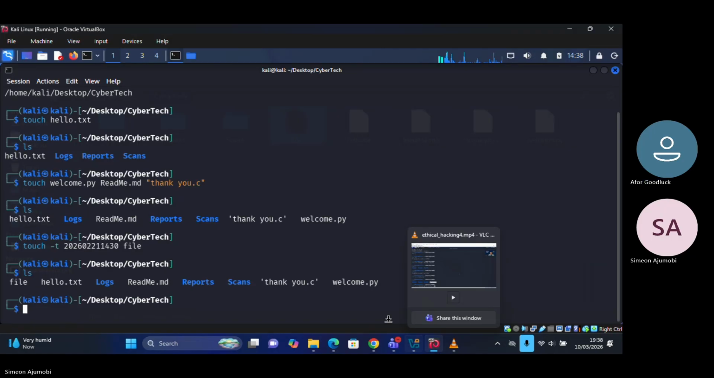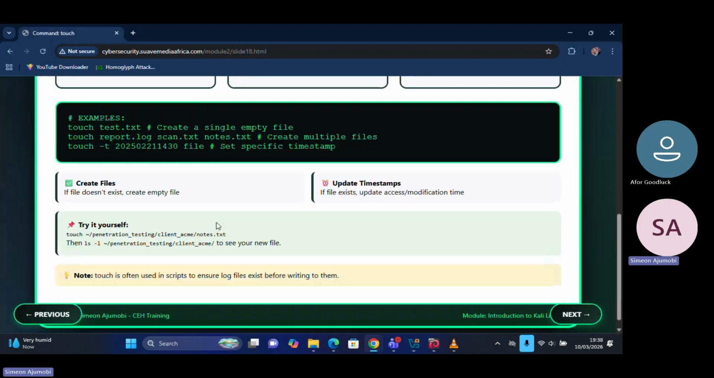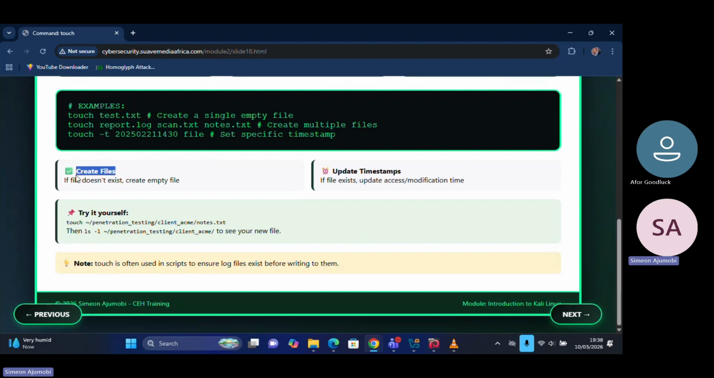Yes, sir. Thank you. So going forward, it says it creates a file. If the file doesn't exist, it creates an empty file basically. And if the file exists, it updates its access and modification time. Then it says you should try it yourself. This is to see your new file, and we've been able to do that.